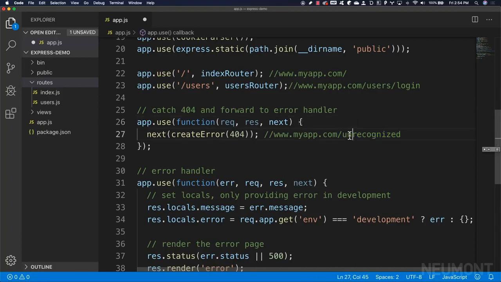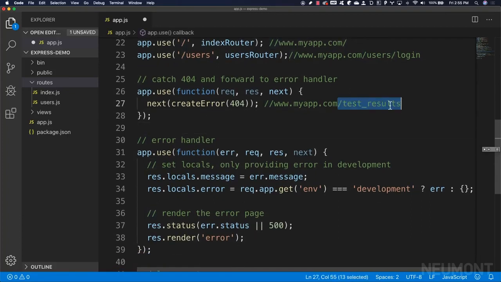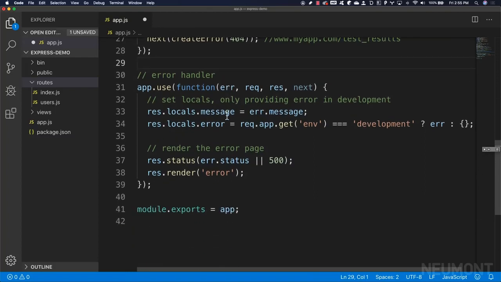And unrecognized, if that's confusing you, it could be something for a resource that my application doesn't handle, something like test results. If my application is really just a storefront and I'm really just selling stuff, and then somebody thinks my app is a medical app and they ask for test results, and my app doesn't really deliver test results, then they would get a 404 not found, telling them that what they're requesting does not exist in this application.